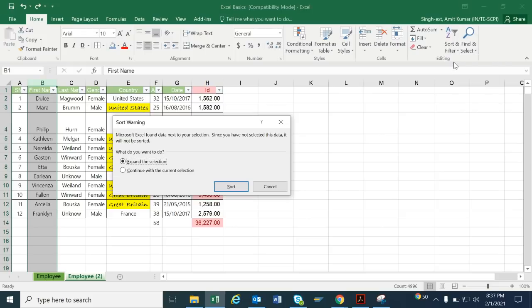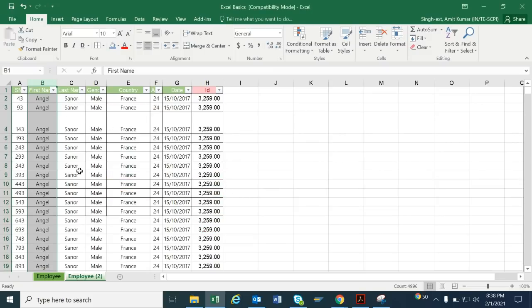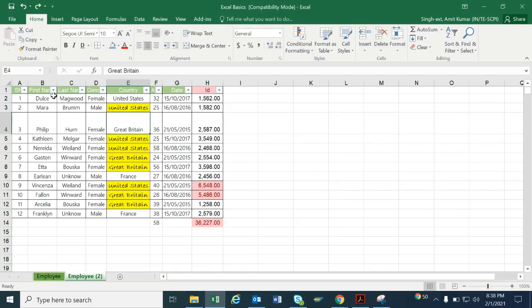Sort asks whether to expand the selection. That means if sorting is done for this column, the other values in the other rows should also sort according to it. If you continue with the current selection, only this column's data will get sorted, and the other data won't change, so that will not help us. Expanding the selection is the best option, because it will sort the whole data, not only this column. Now you can see the result.